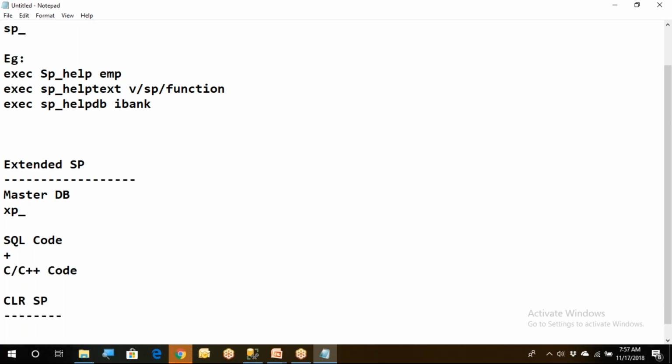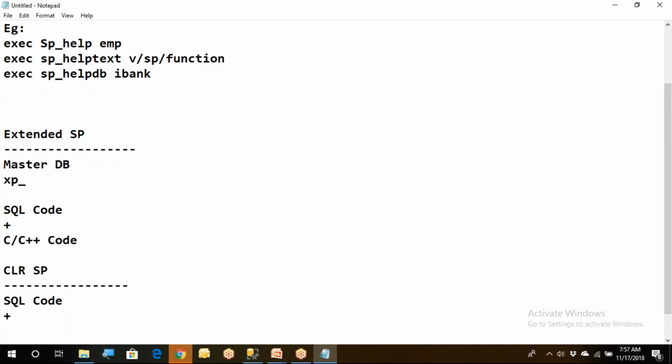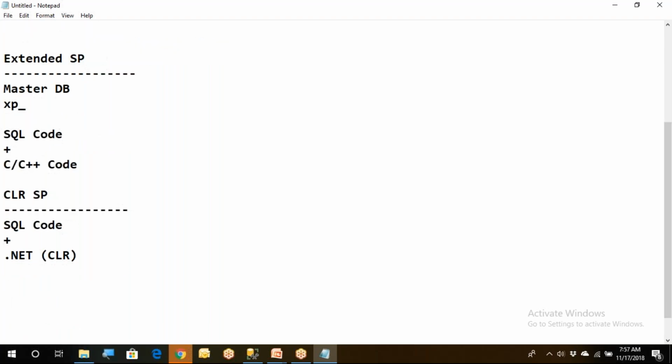Okay. If I wanted to perform a very complex operation, I write the SQL code plus, instead of C++ code, I am going to write .NET code. .NET means CLR. CLR means what? Common Language Runtime. So you may have C sharp .NET code, or people may write VB.NET code. So instead of writing C++ code, people can create very complex operations.